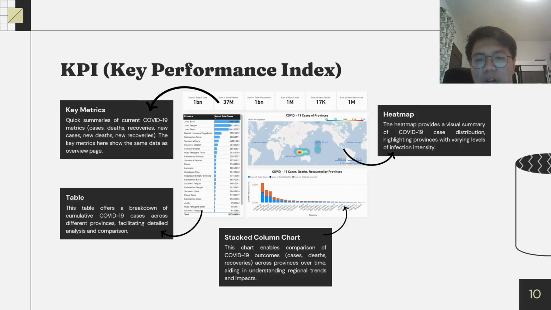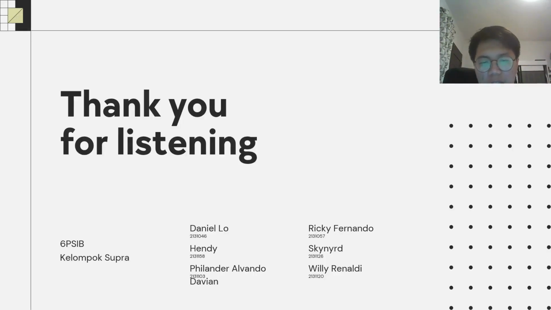Lastly, we have the below part which is a stacked column chart. This enables comparison of COVID-19 outcomes, which include cases, deaths, and recoveries across provinces over time, also aiding in understanding regional trends and impacts. And thank you for listening to our presentation.